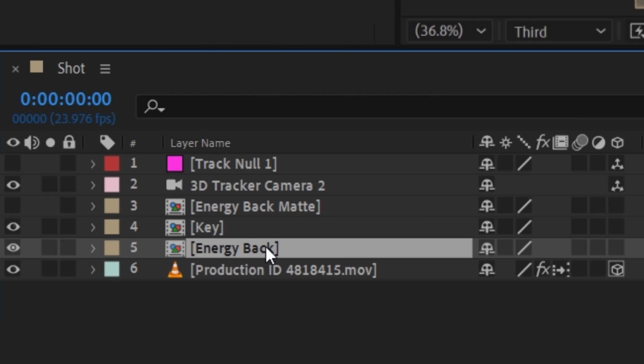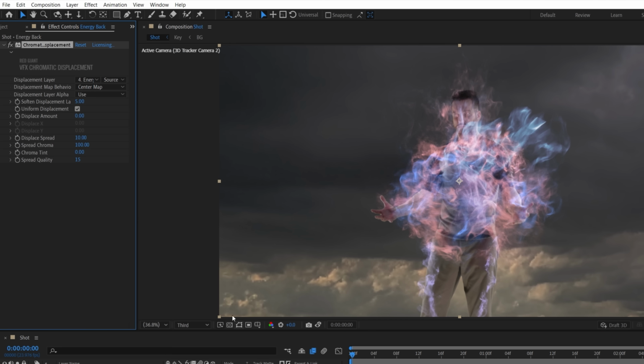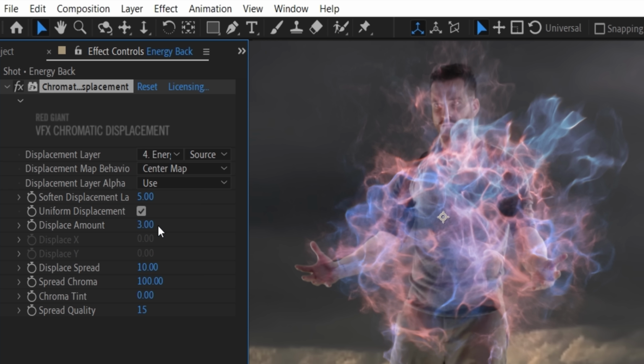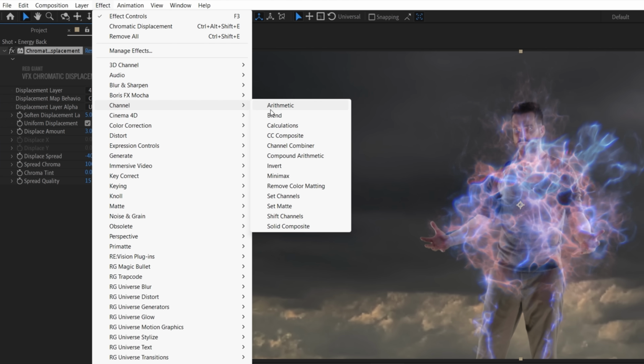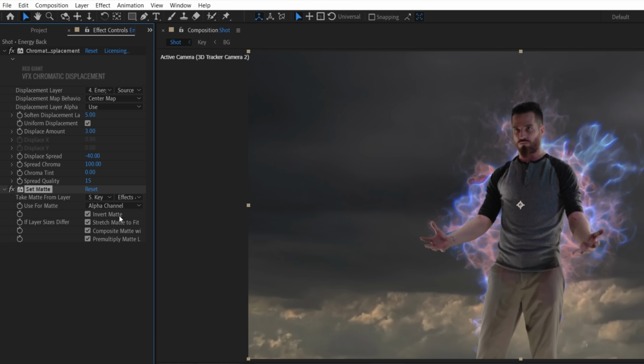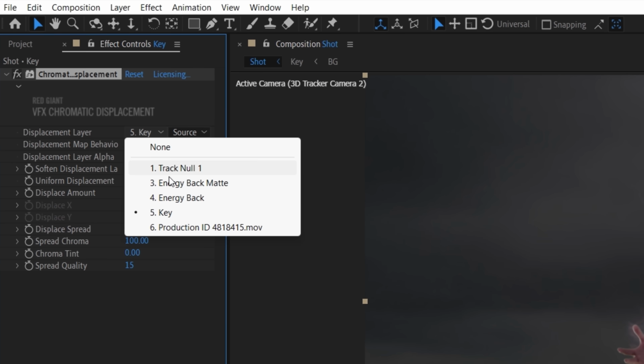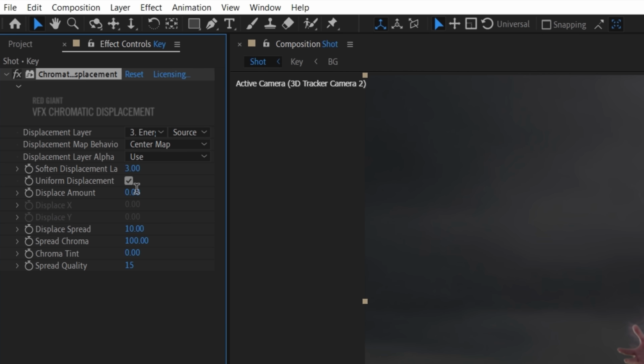Now move energy back above our key layer, and to get a chromatic pinch look, we'll use Red Giant's chromatic displacement effect. Increase the displace amount and spread, changing the spread direction. Either way will shift to a warm or blue chromatic fringe. Use a set matte effect, choosing our key, selecting effects and masks, then inverting. On the key layer, we're going to again use a chromatic displacement effect, this time choosing the energy back matte pre-comp and lowering the soften and amount.